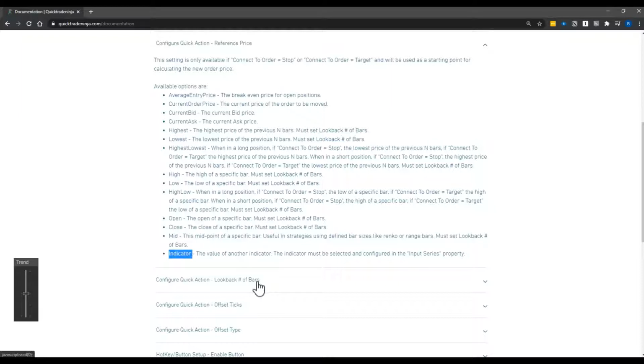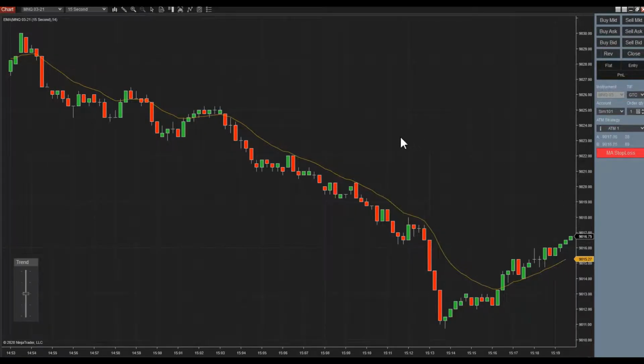And then finally, the most complex, but also the one that has the most power in QuickTradeNinja, is the indicator reference price. This will allow you to use a value from any other indicator. You must select and configure the indicator in one of the properties. And since this is the most complex option, I'm going to give you a quick walkthrough of what that will look like.